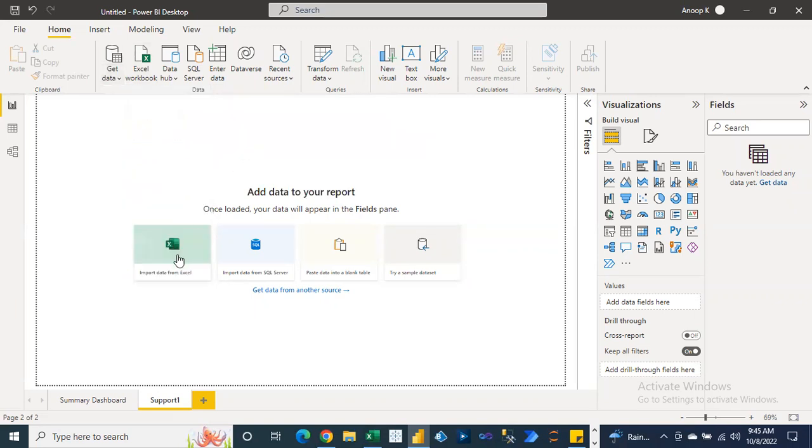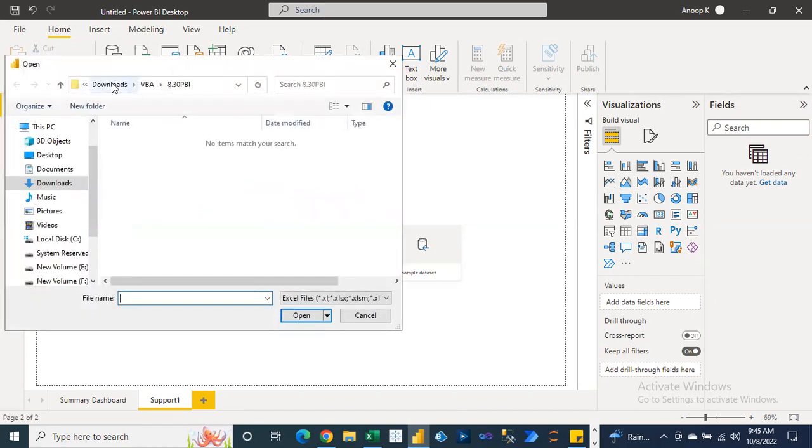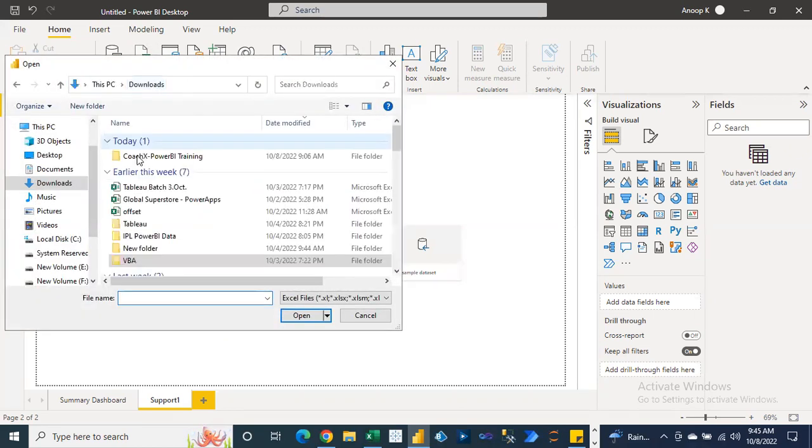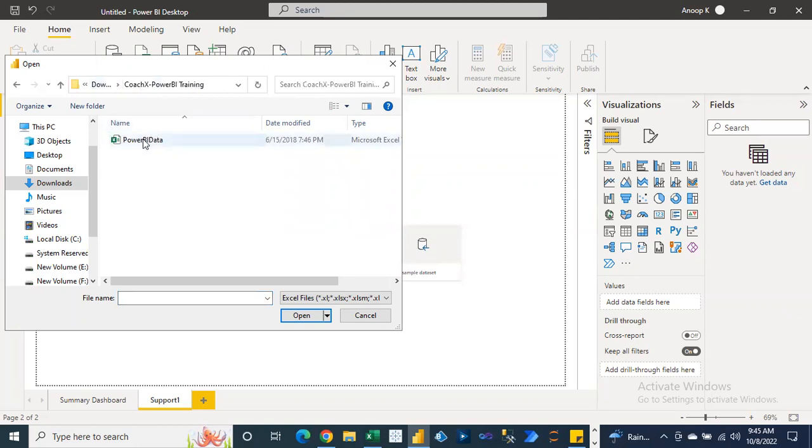Now they have also added here the common data sources which we use. From here, you can also go for it. So there are different ways, but the things are the same for importing the data from any of these. If I click on Excel workbook, it is asking me from where you want to import the data. Now you can see I have selected this Excel file.